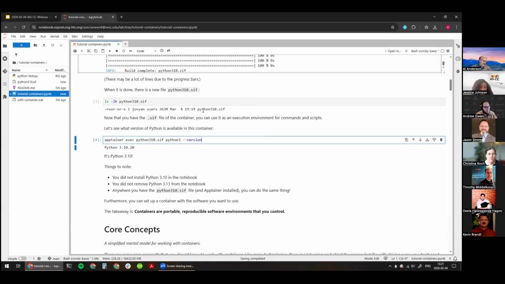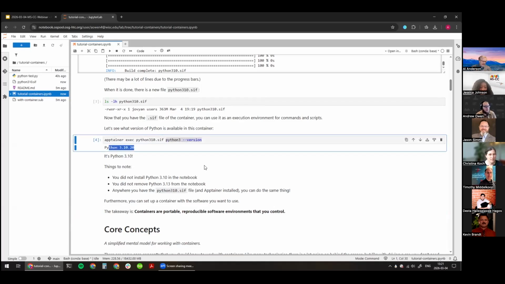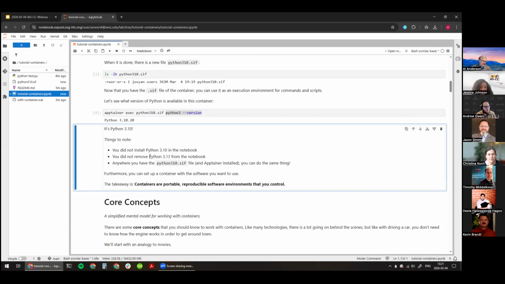After some mysterious black box action, I got a new file, and when I used that file and I executed this python3 --version command inside of it, I see a different version of Python. So some things to note about this process. You did not install Python 3.10 in this notebook. Instead, you created a file that has access to the files that make up everything that is Python 3.10. Someone already figured out how to get those into this file, and we just sort of grabbed it. And now we have access to Python 3.10.